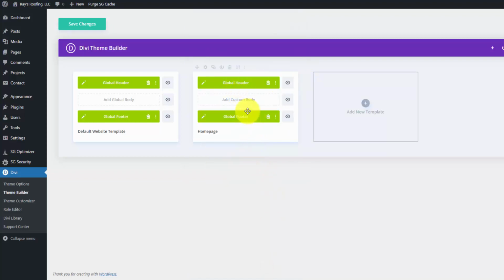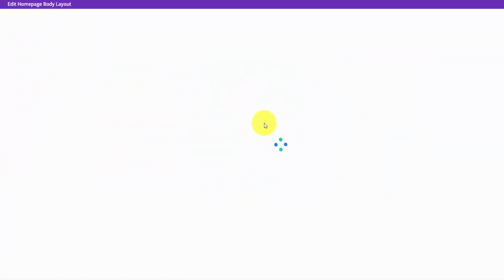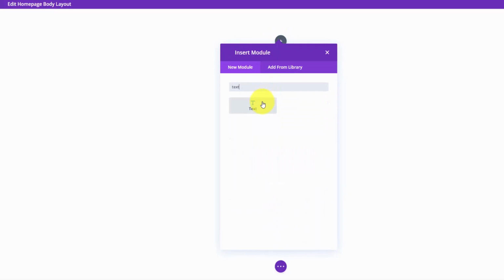We're going to use the global header and footer, and we'll add our custom body. And the first thing that we're going to add to this body is a big image banner with a call to action button. So let's add a new row, one column. So let's add the text module first.